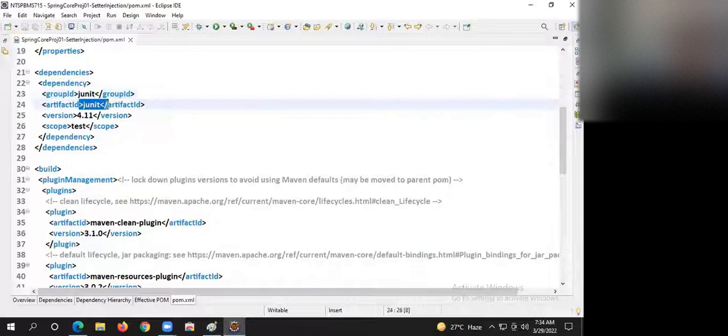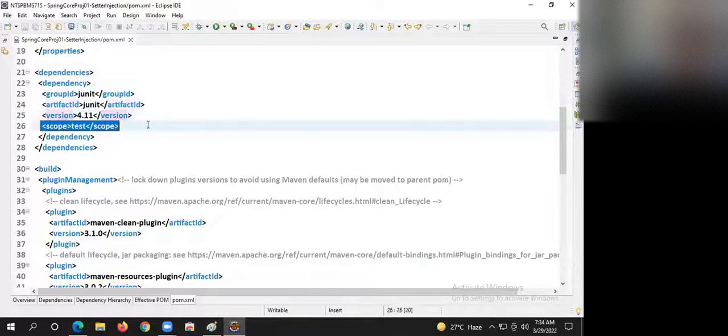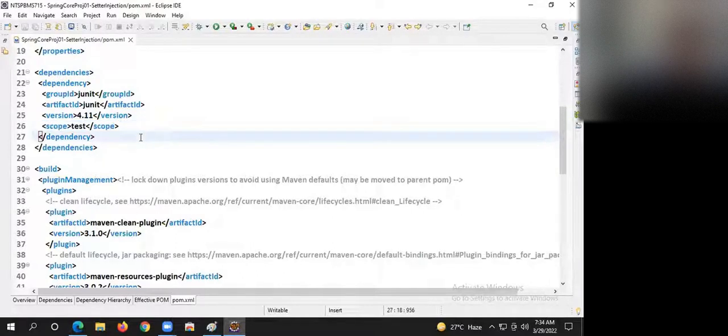Group ID, artifact ID, version. Scope is at what level you want to use. Test of the project I want to use. Scope is optional, guys.